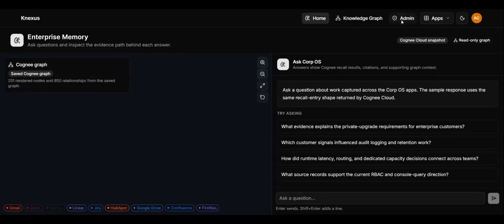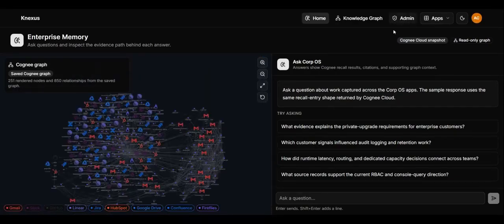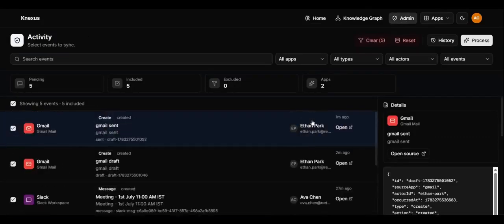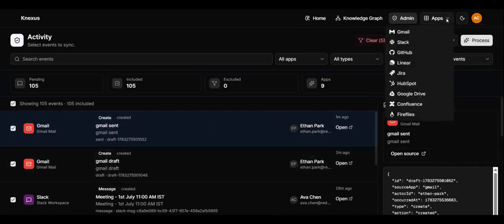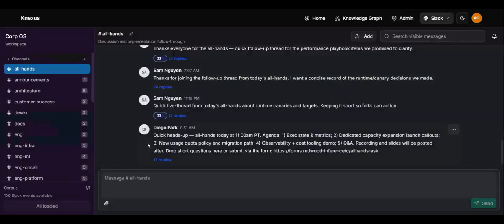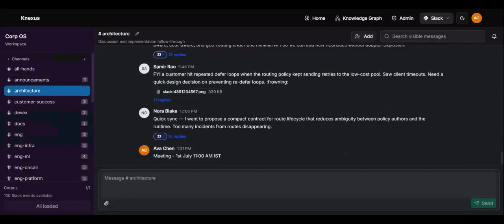Once we log in as an admin, a new tab appears to us over here with the button admin. Here, the admin can see the messages that have been sent by all the other employees, and they can choose which ones to send to our backend to process. From the apps, let's go to Slack and try to create a new Slack message. In the architecture, let's add another message and we hit send.